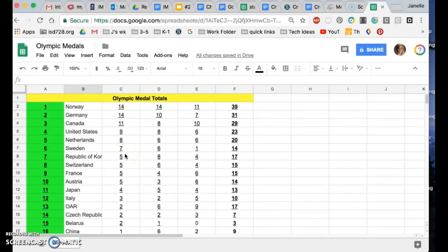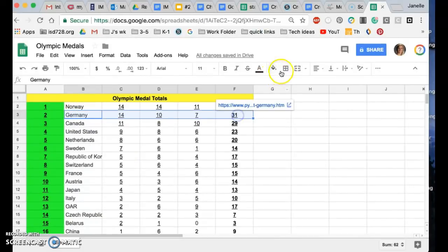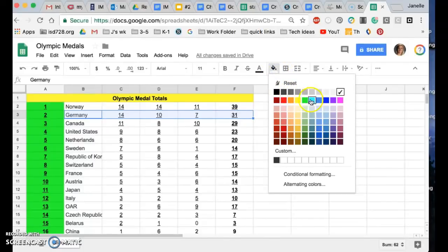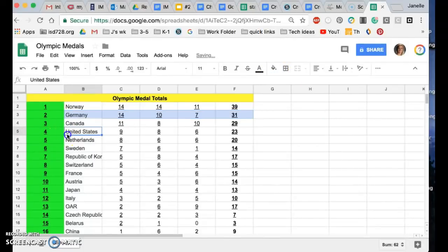Unclick, unhighlight it. Then I want you to go through and make each one of these easier. So we're going to highlight each row. And you can do them all the same color, or you can do them all different colors. It's up to you.